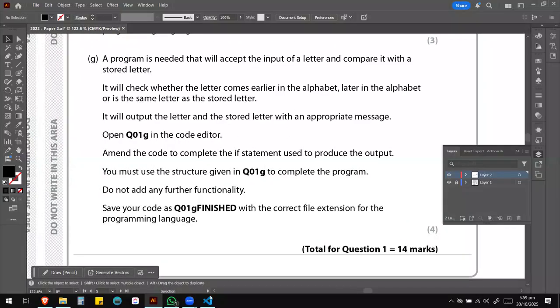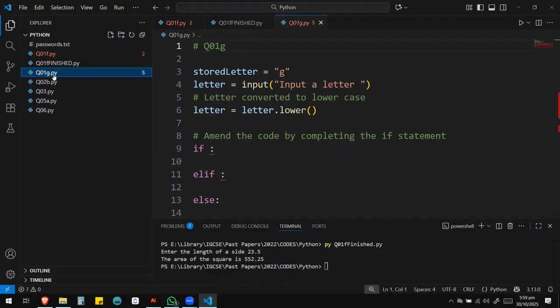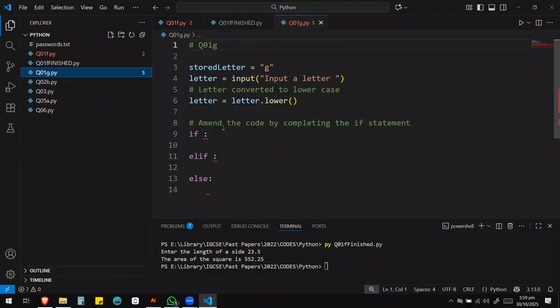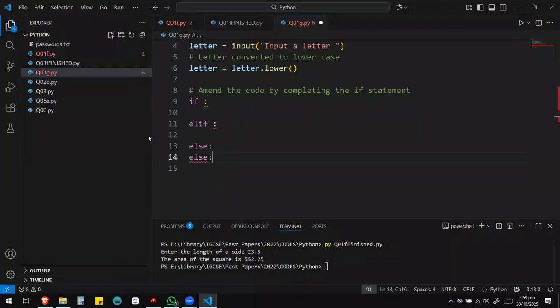Let's open up the Visual Studio Code Q01G. Okay, you can see the code right here. I'm going to zoom out a little bit so you can see it. So we can say Q01G and we can duplicate this, or I'm just going to say copy paste.